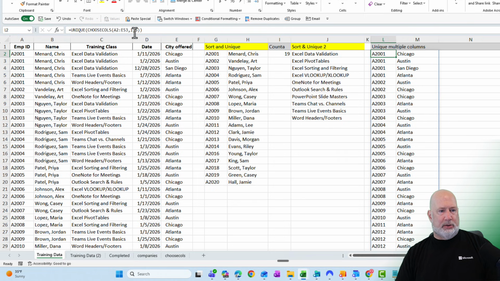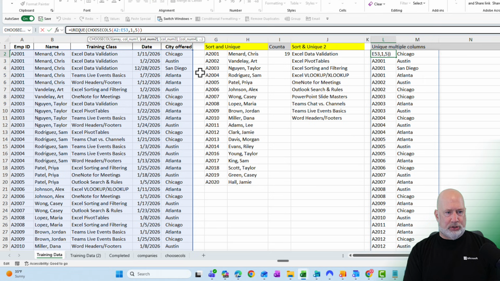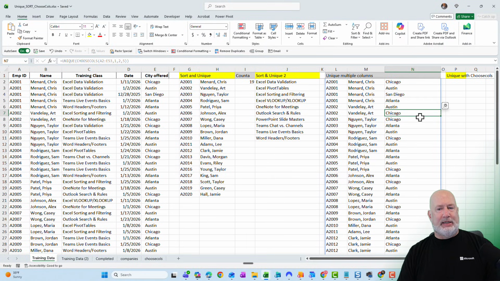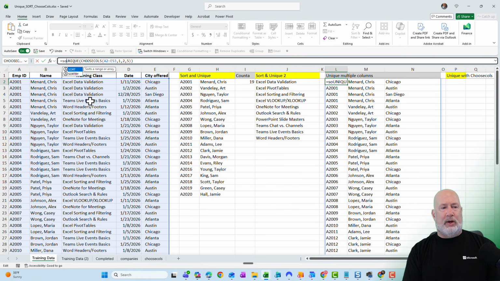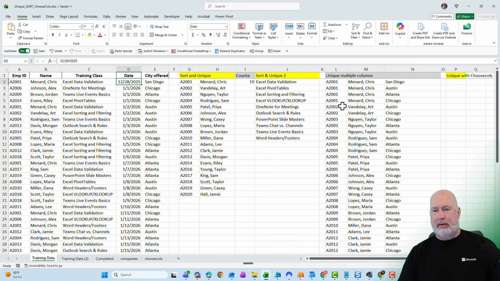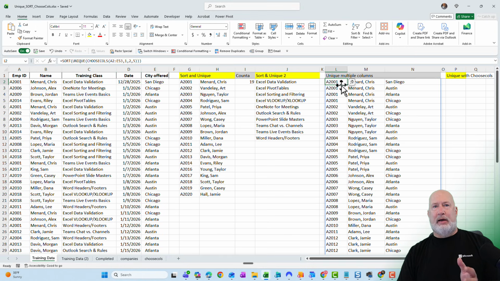And I could have also, by the way, let me just go ahead and do this. I'm going to do 1, 2, and 5. Let's see if that works. And there you go, right there. That's even easier to see. And again, let's wrap that inside of sort. And there we go. So now, even if this was sorted in a different order, the actual data over in column L, I've got sort with unique with choose columns.